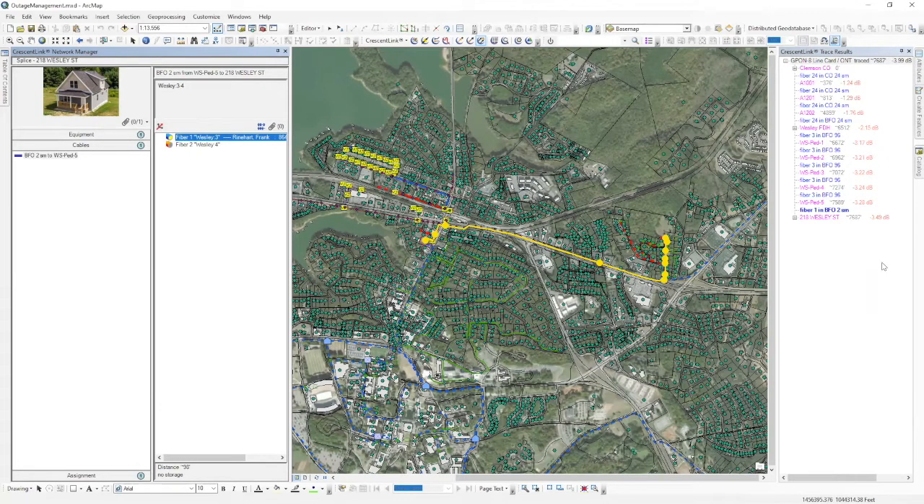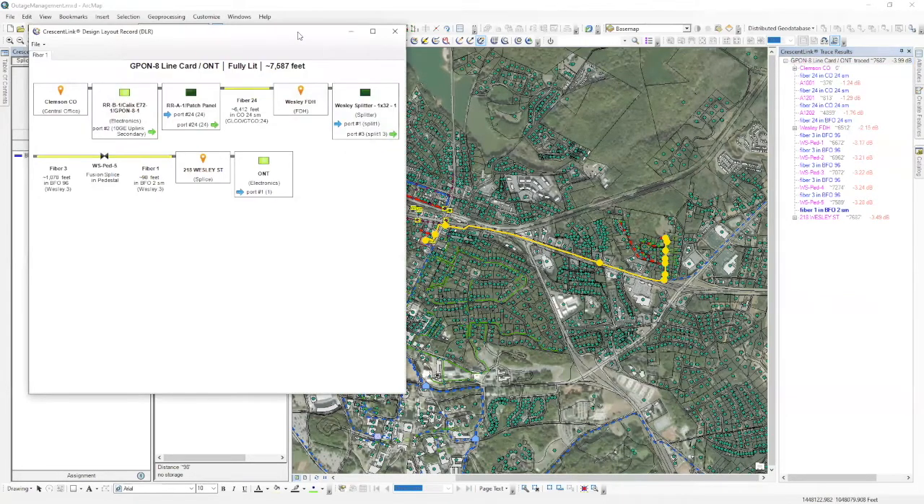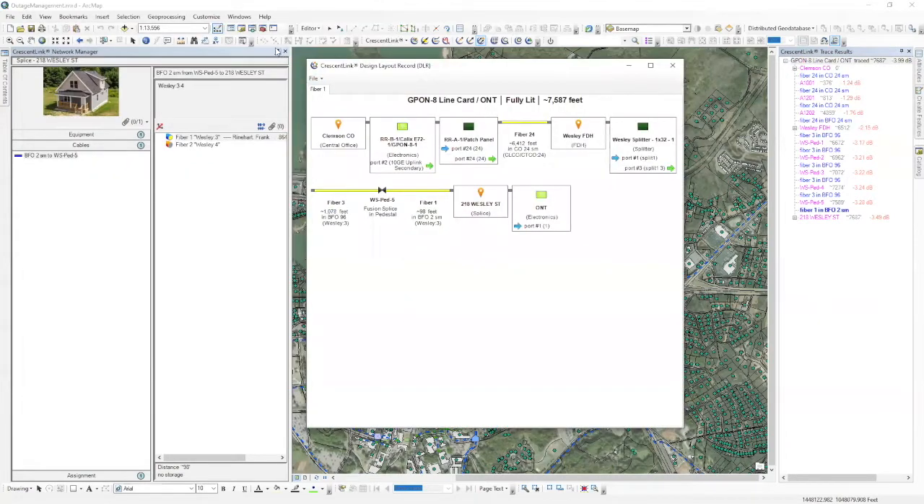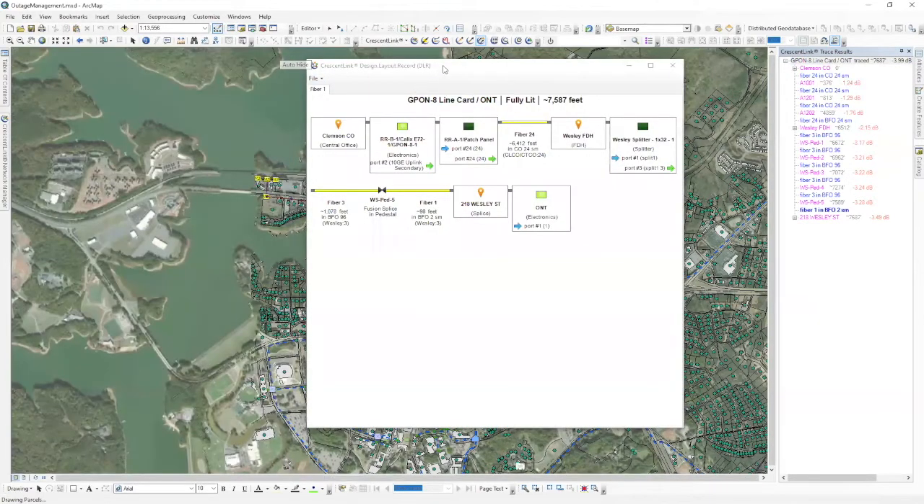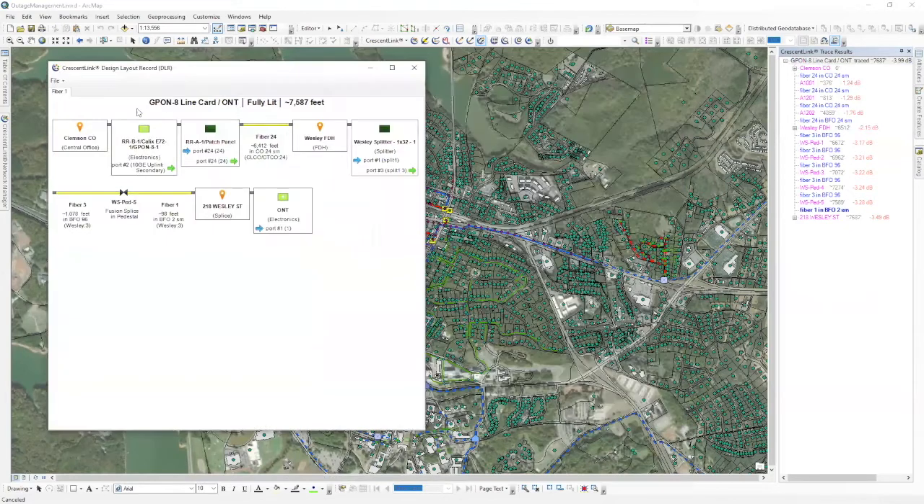Now there's a couple other ways that we can view this. One is if I right click anywhere over here in my trace results, I can go down to design layout record. And now I get what some call a stick schematic or a logical diagram of this same circuit. So at this point in time, I can see that exact same information, and I can also print this out or save off to a PDF. You can see I have the option to page setup, print preview, print, or I can close this out.